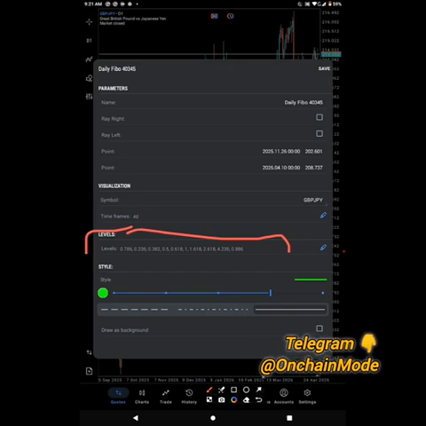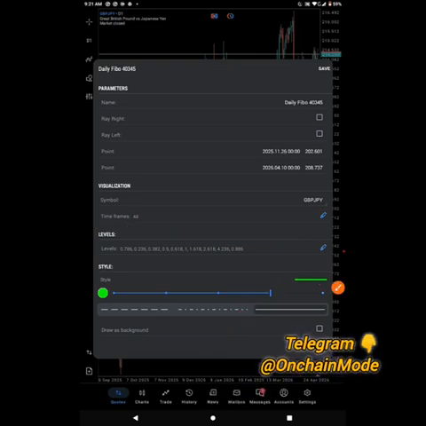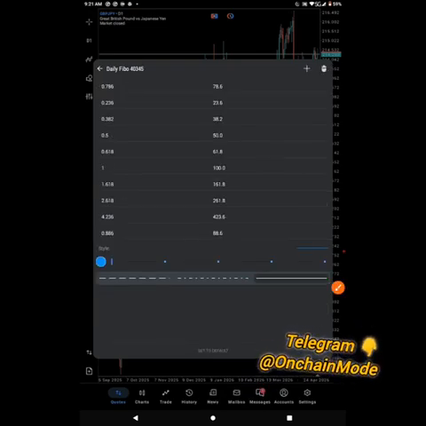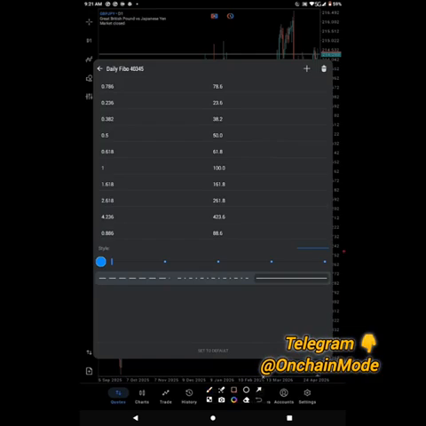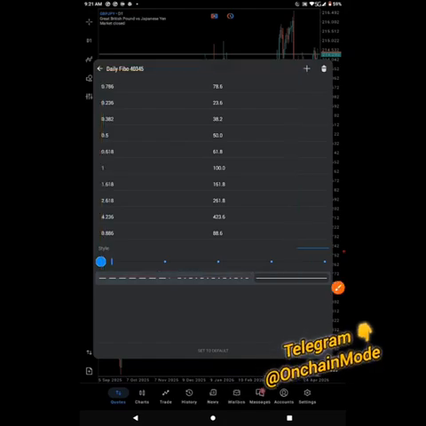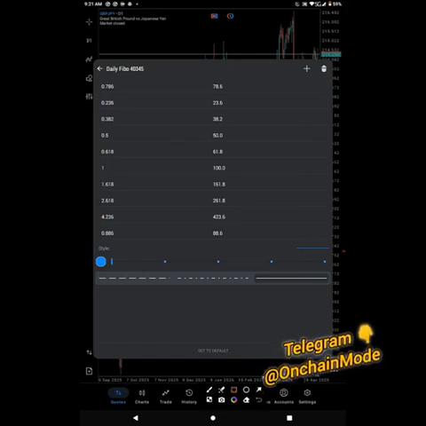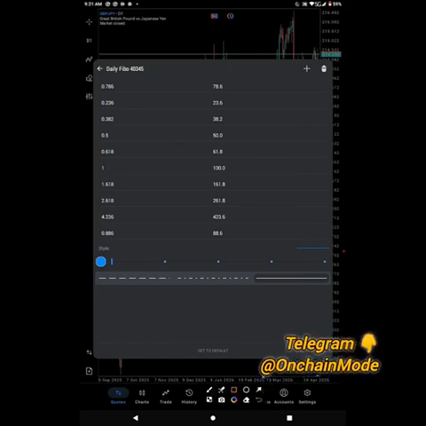Now, in case you want to add more, just tap on this sign right here. Tap on this sign. Now you can see that this is going to show. These are all the sections where you can see all the key levels of your choice.